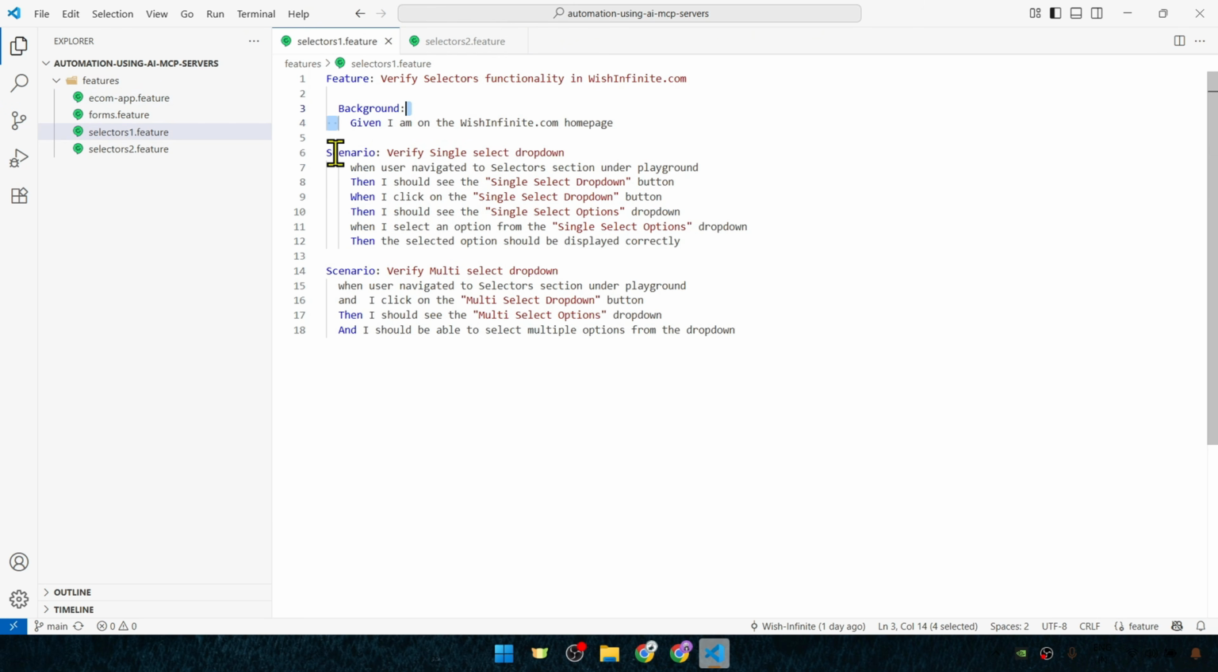Now after that we have written two scenarios. Here we need to follow this syntax: Scenario colon and then the scenario which we want to test. Under the scenario we would have different steps. So Scenario colon, and here we have written verify single select dropdown, and the second scenario is for verifying multi-select dropdown. Under each scenario we can mention different steps which we want to test. And here we need to use the keywords When, Then and And. So When, and after a space, we need not put any colon, and then we mention what exactly we want to do.